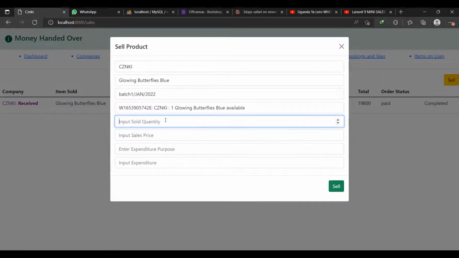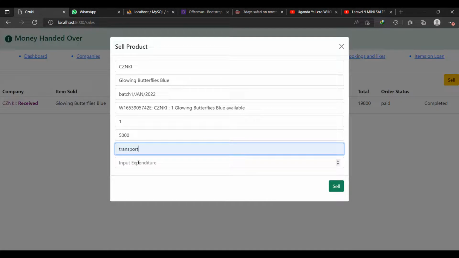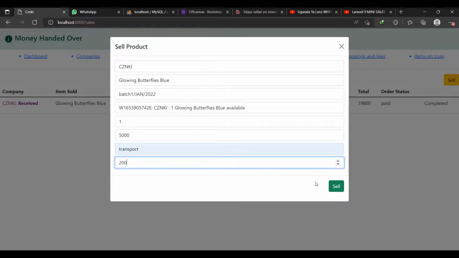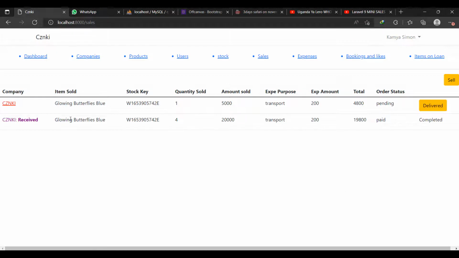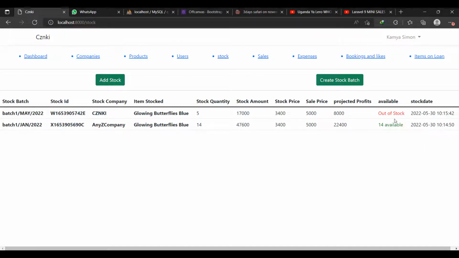Okay, and I'm going to sell maybe that same item. So the price is that, and then again like we did, when I choose to sell, okay, I've sold the item, and I've not marked it delivered. So I choose to deliver, so it is delivered. When I come back to the stock, this is now out of stock.